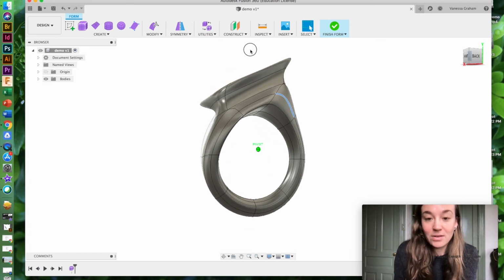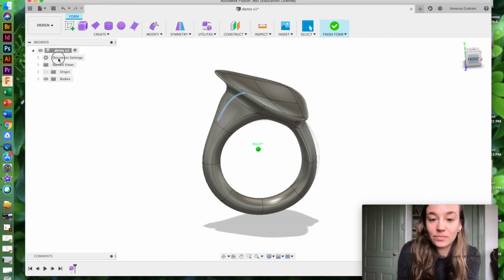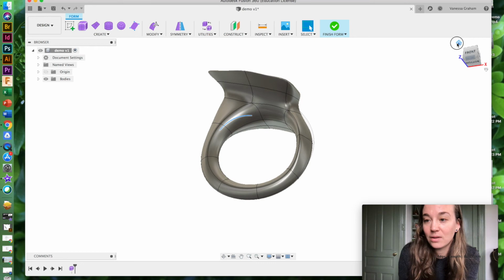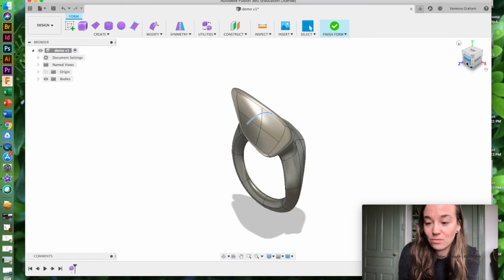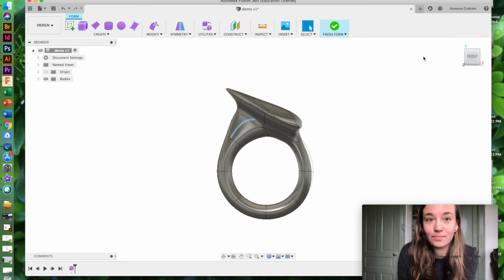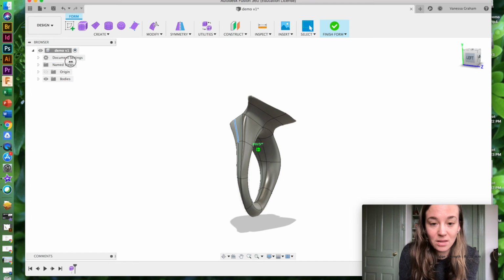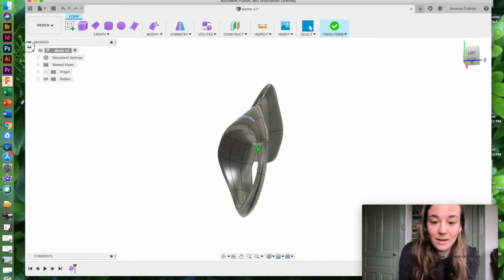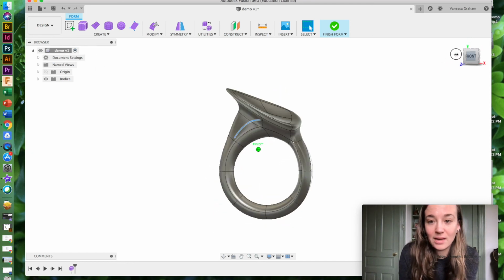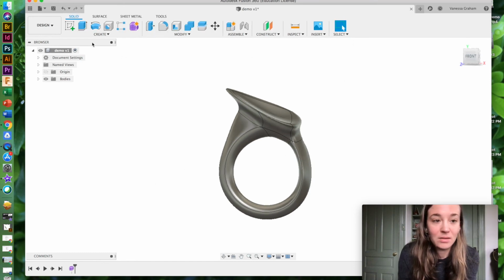It's looking a little crazy. I think I'm gonna leave it like that. So those are the basic tools, and it really just requires you guys to explore and mess around and push and pull things until you find something that you like. When I'm happy with it, I can go ahead and finish my form. So now I'm back in my modeling environment.